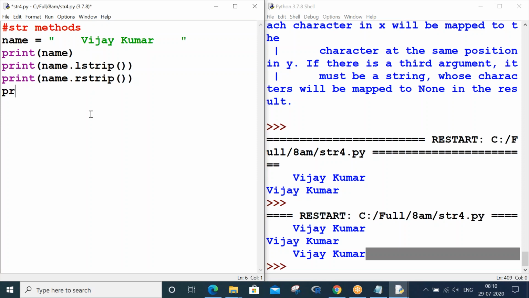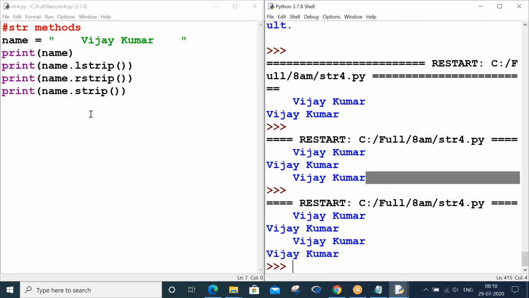Fine. So then, how to strip both sides? Name dot strip. There is no full strip as such. Only strip. Control S, F5. Now both sides got stripped. So that is what the strip functions are. Let's proceed and see some other functions quickly.